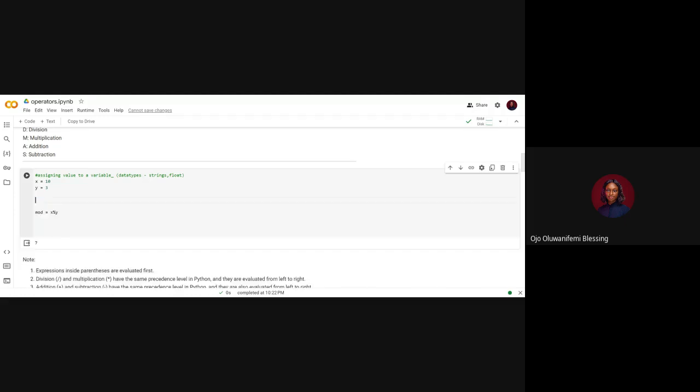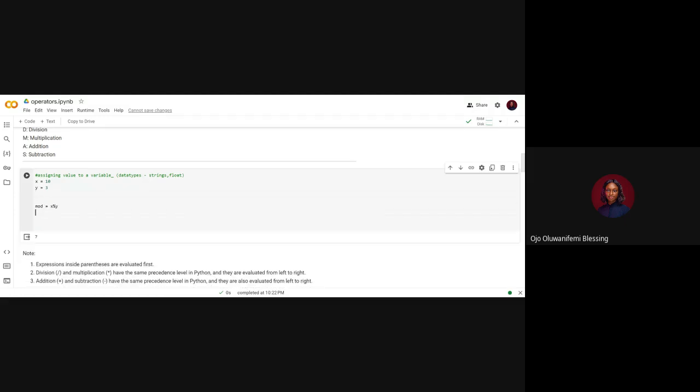Let me remove addition and subtraction, and let me try to print mod. It only returns what? The remainder. That is what modulus does. I hope this is clear. Yes, it is clear.